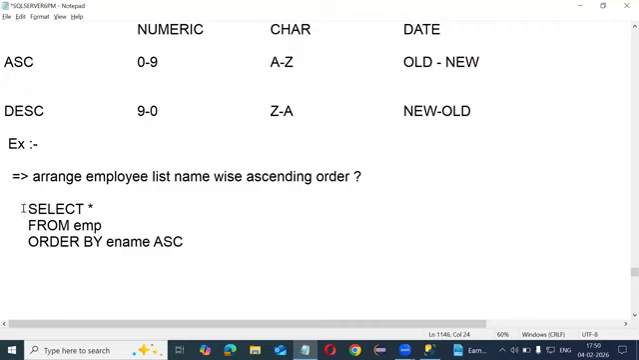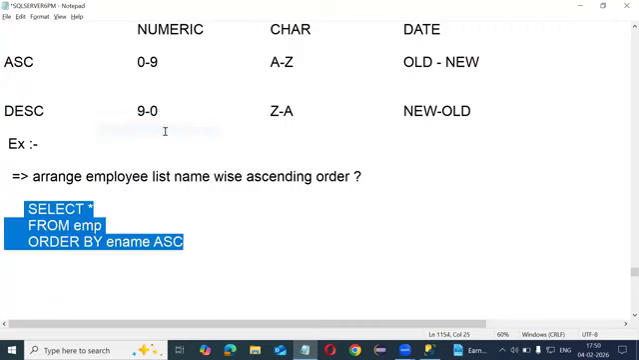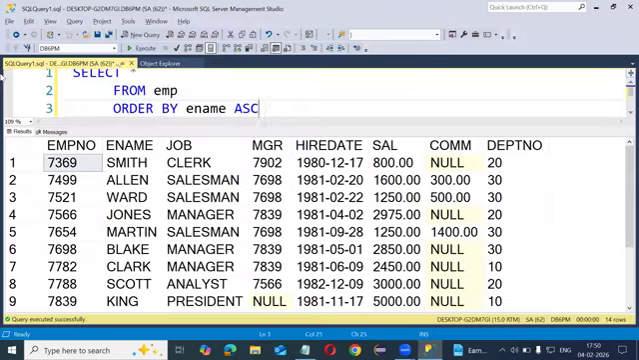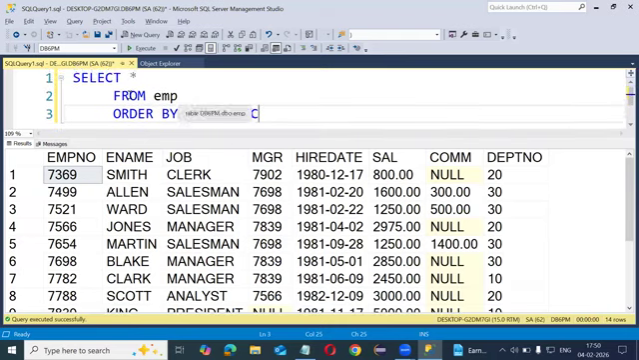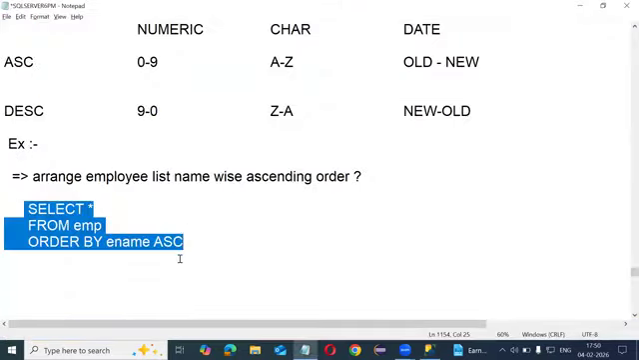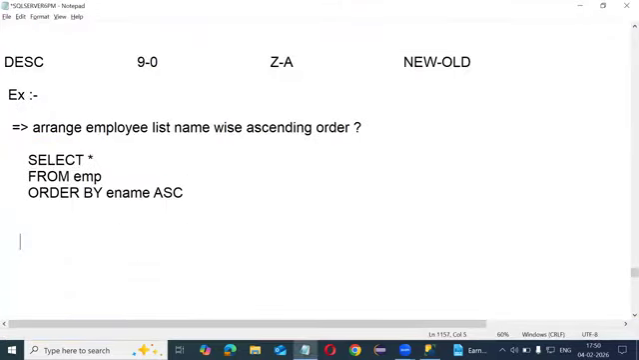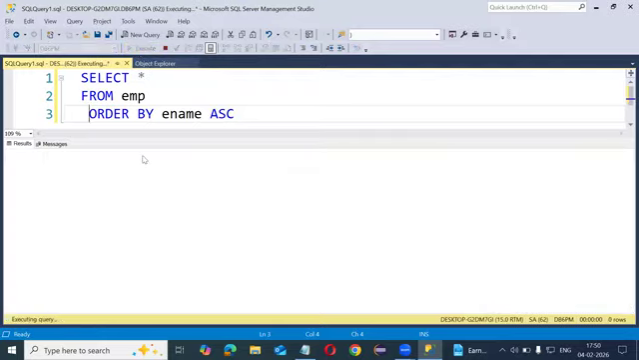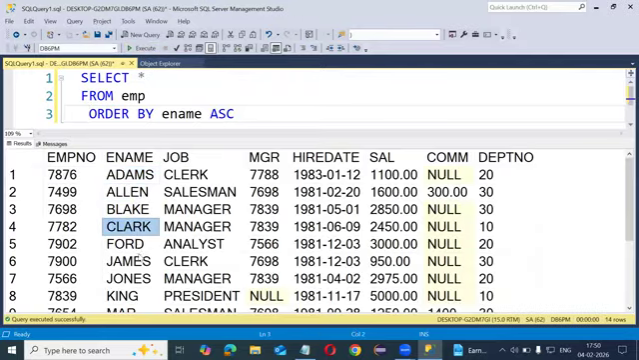Now execute the query. Tell me which are displayed first when you run this. Whose name starts with A. But in my table, there are two employees whose names start with A: one is Allen, one is Adams. Which is displayed first? Adams, because if the first character is the same, it will consider the second character. Let me run this: Adams, Allen, Blake, Clark, Ford, like this.